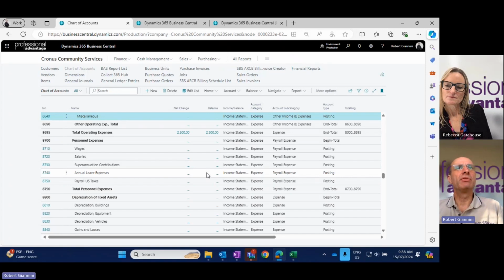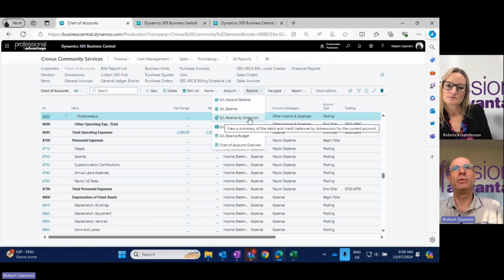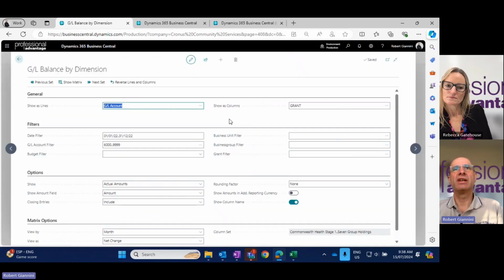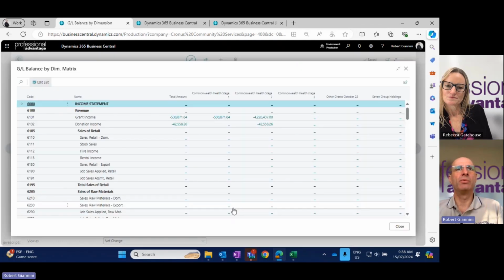So when it comes time to inquiring against any of those dimensions, that becomes a pretty straightforward process, because here in the chart of accounts itself, I can basically say, I want to do a quick query by dimension. In this case, I've selected my grant dimension as one of the ones I want to query on. And when I say show matrix here, you'll see that it returns whatever accounts I'm filtering on. In this case, I've just filtered this inquiry by my P&L accounts. And you can see there's my P&L accounts, there's my income accounts, and each column is representative of each of the grant codes that I've got.